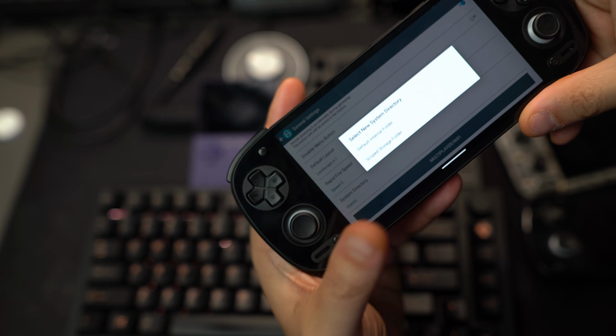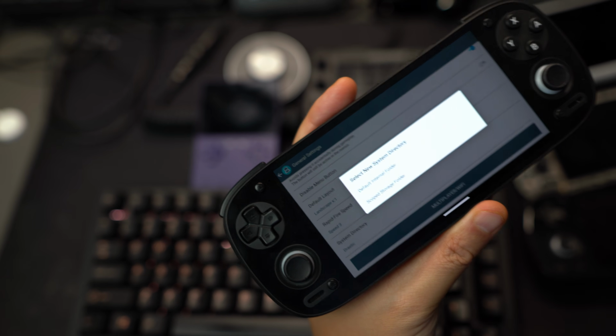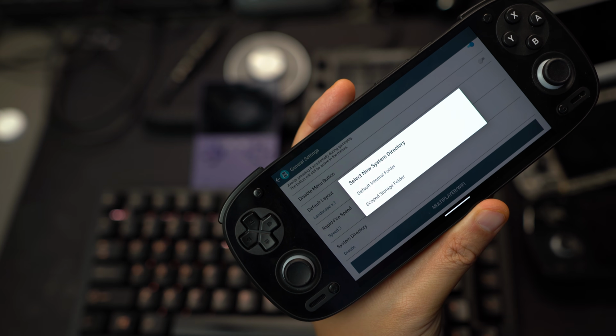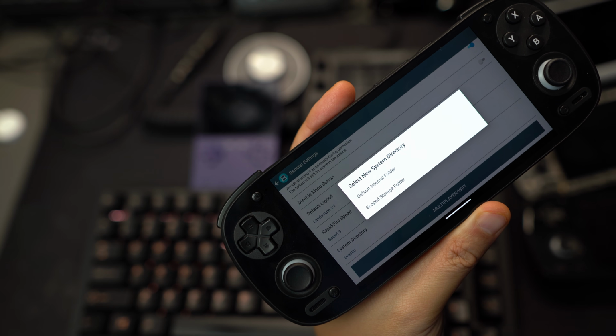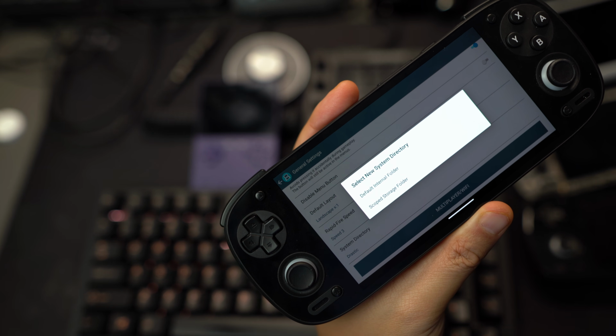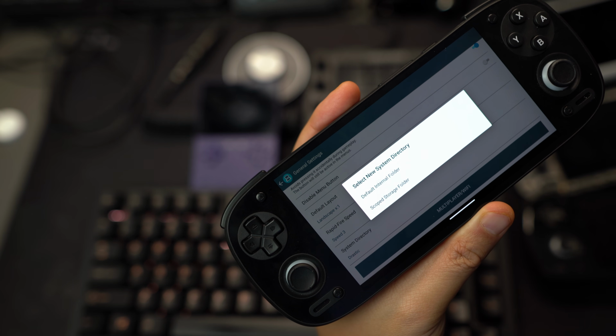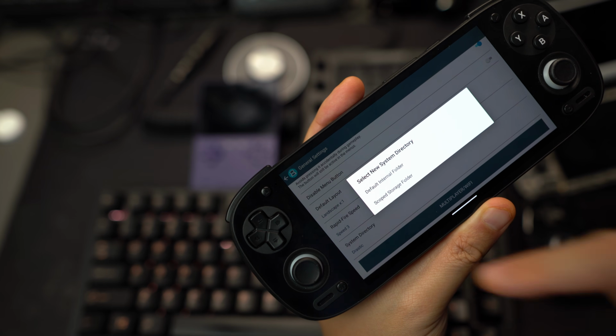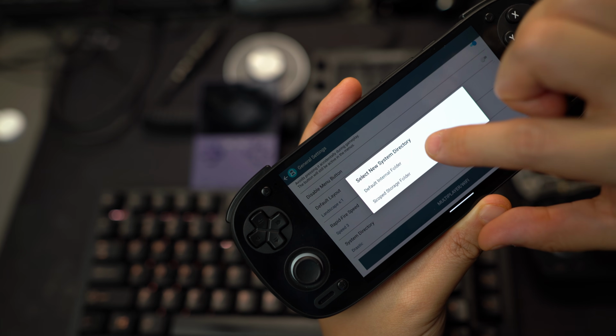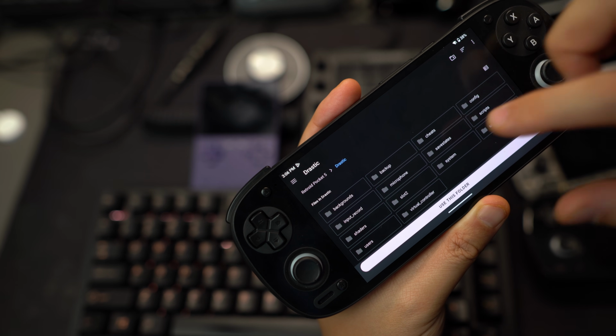Now when you select this, it's going to give you two options. It's either default internal folder or scoped storage folder. So what you want to actually select is the scoped storage. What that means is, hey, I want to connect to an external storage location, which typically means your SD card. So we're going to hit the scoped storage.